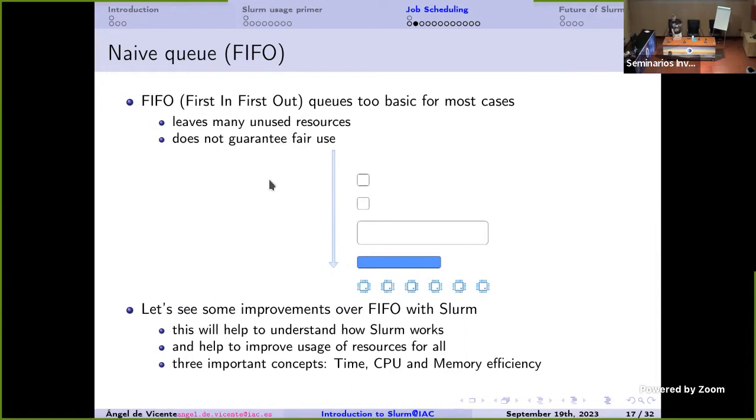Now, this is not very efficient because it can leave many resources unused. For example, here this one is executing because this one has come later, is waiting, and then these ones have no chance of executing, okay? It's going to leave many resources unused, and it also doesn't guarantee any fair use. If you come and submit 1,000 jobs, then your jobs are in the queue. If it's just first in, first out, you're basically going to hold the machine hostage for I don't know how many days. So there are many improvements over this, and we're going to see some of them in the next slide.